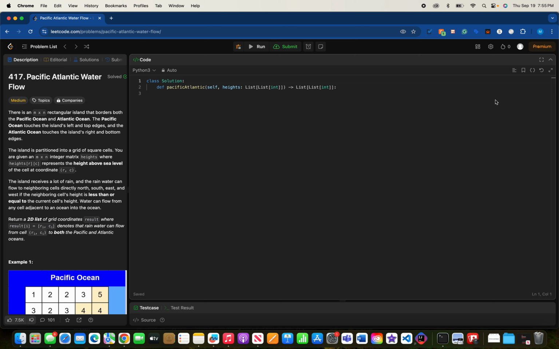Pacific Atlantic water flow. This is an M times N rectangular island that borders both the Pacific Ocean and Atlantic Ocean. The Pacific Ocean touches the island's left and top edges, and the Atlantic Ocean touches the island's right and bottom edges. The island is partitioned into a grid of square cells. You are given an M times N integer matrix heights where heights[r][c] represents the height above sea level of the cell at coordinate (r, c).